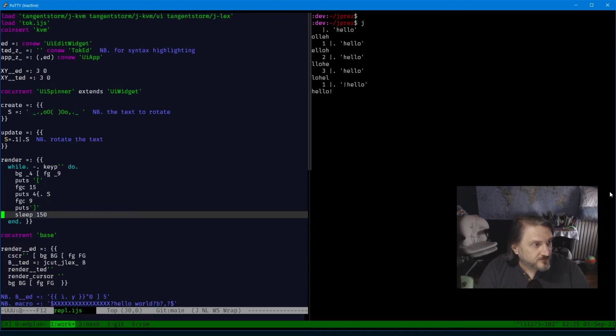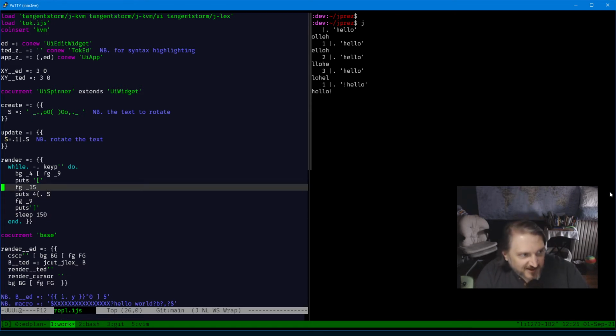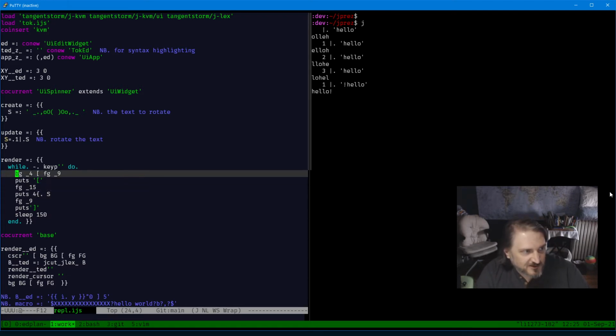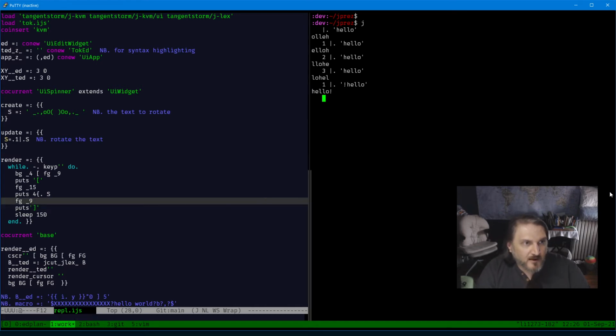And so now we're going to do the same thing here. These are all ANSI color codes that I used to know by heart. I believe 4 is a blue color. I actually do not know. I would think that foreground 9 would be a light red color. Foreground 15 is light white, and same. Well, we'll see what happens.